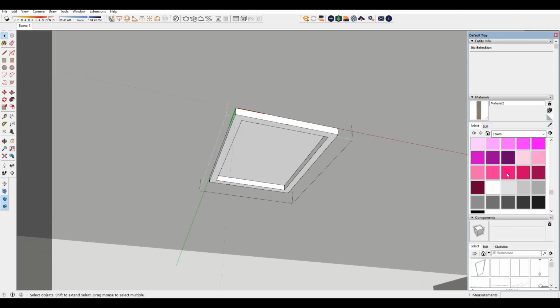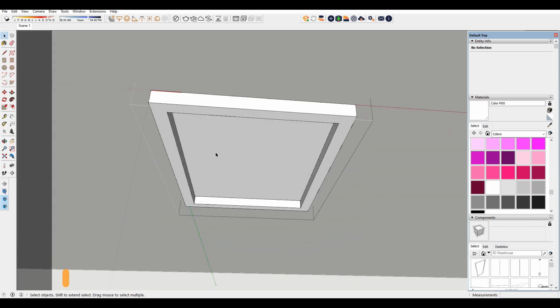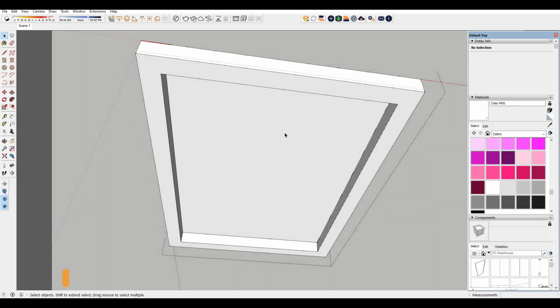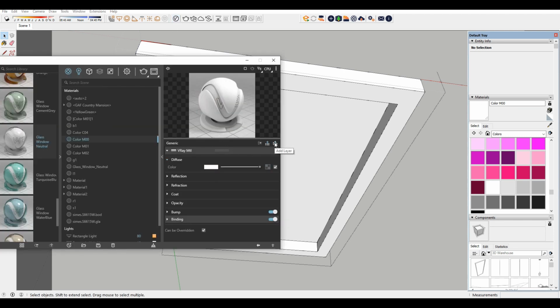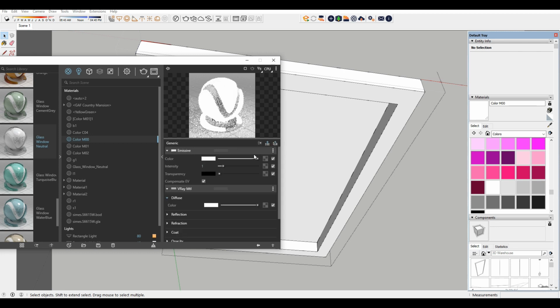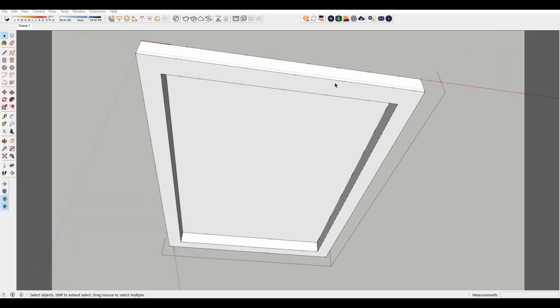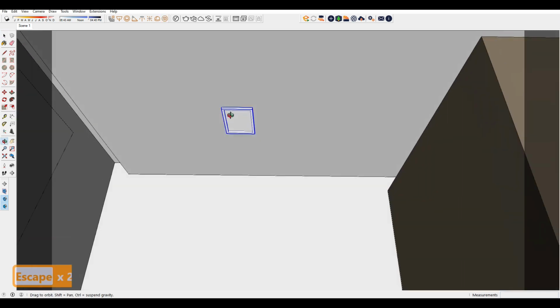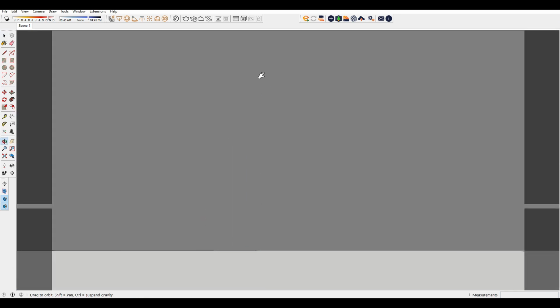B, apply any material to it, like I have applied M00. Now go to Vray, click on add layer and click emissive. Increase its intensity to 5. Okay, now we can copy it.